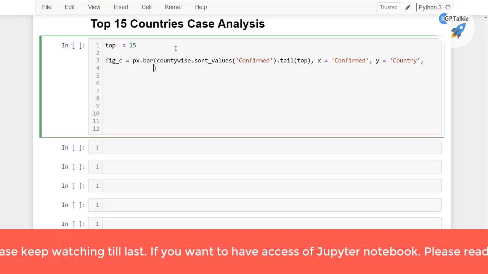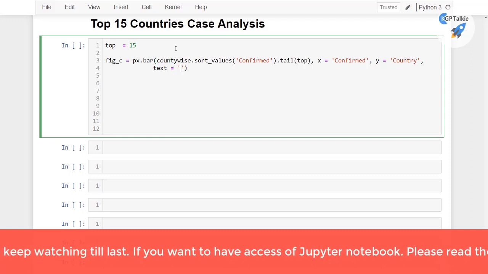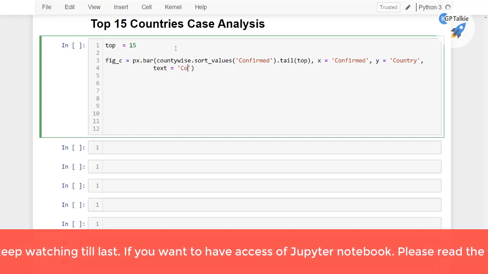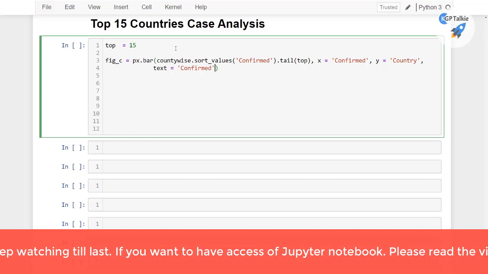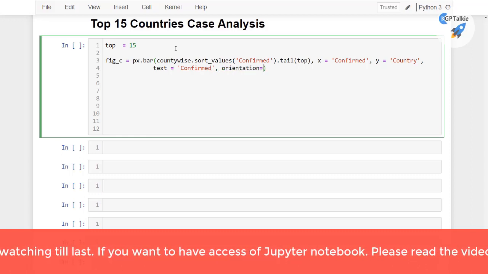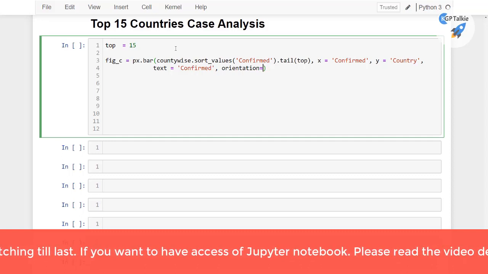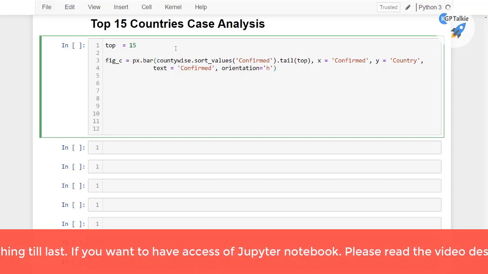All right, and then the text information which will be displayed on this bar plot, I'm going to make that confirmed. And the orientation, so this is going to be a horizontal plot instead of a vertical plot, so I'm going to make that h, that means horizontal plot.